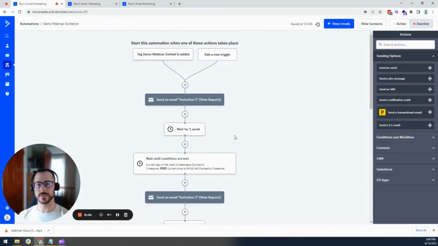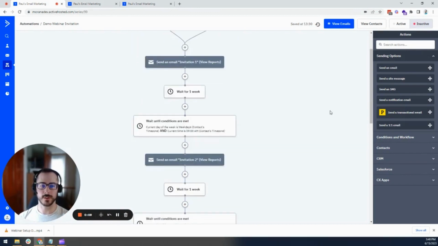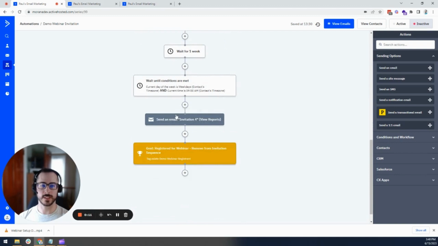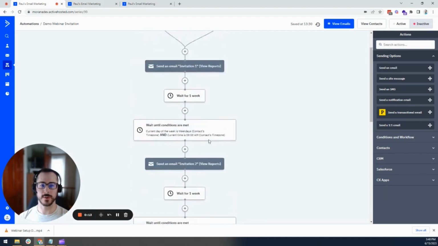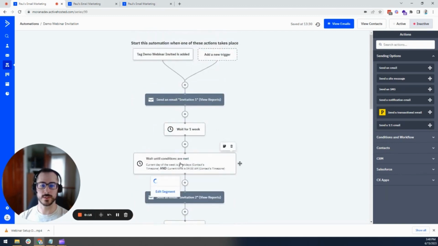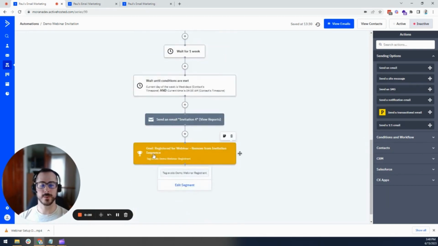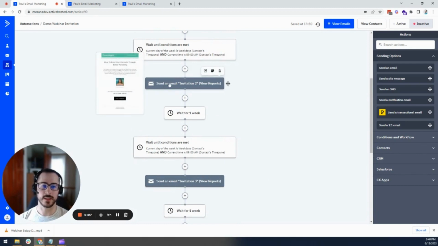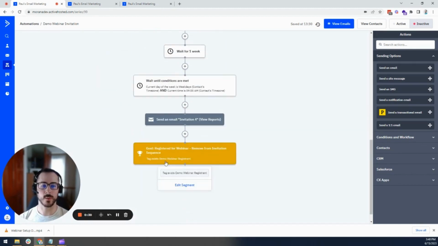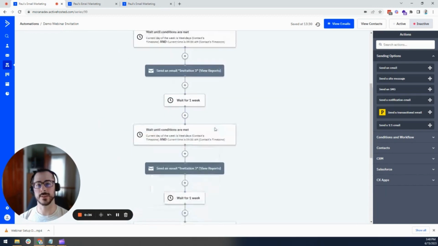Okay, now that setup is complete, let's summarize what we've done. In our first automation, demo webinar invitation, we have our tag, which is the trigger, and then we have 4 email invitations that are spaced out by about a week and conditions to only deliver on weekdays at 9 a.m. in the contact's time zone. At the bottom of this, we have a goal block, which will allow contacts to skip to this block once they have registered. So anytime they hit the registration page, they get a tag webinar registrant, and that will allow them to jump to this block and skip over any remaining emails.